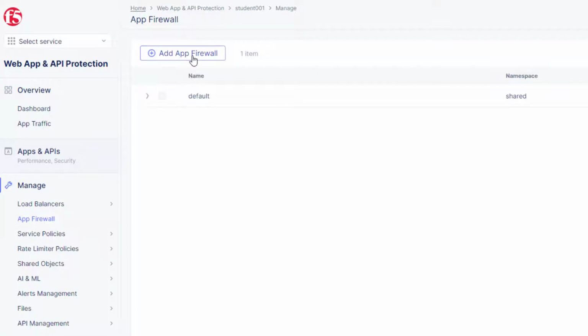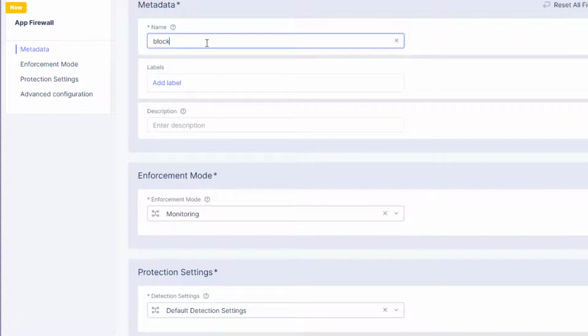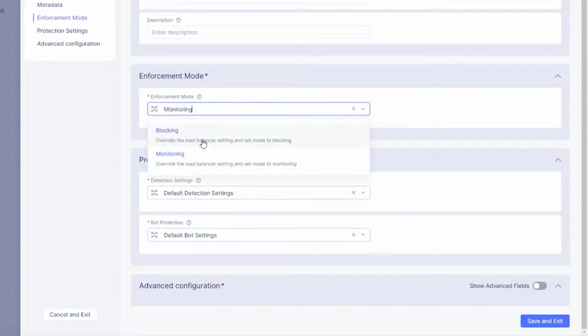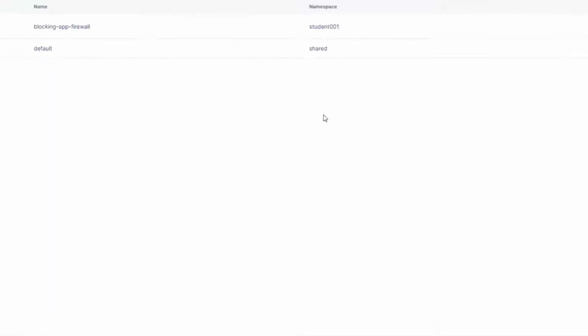The first part of the lab, we will be creating a web application firewall policy. We will name this policy Blocking App Firewall, and we will change the enforcement mode from monitoring to blocking.